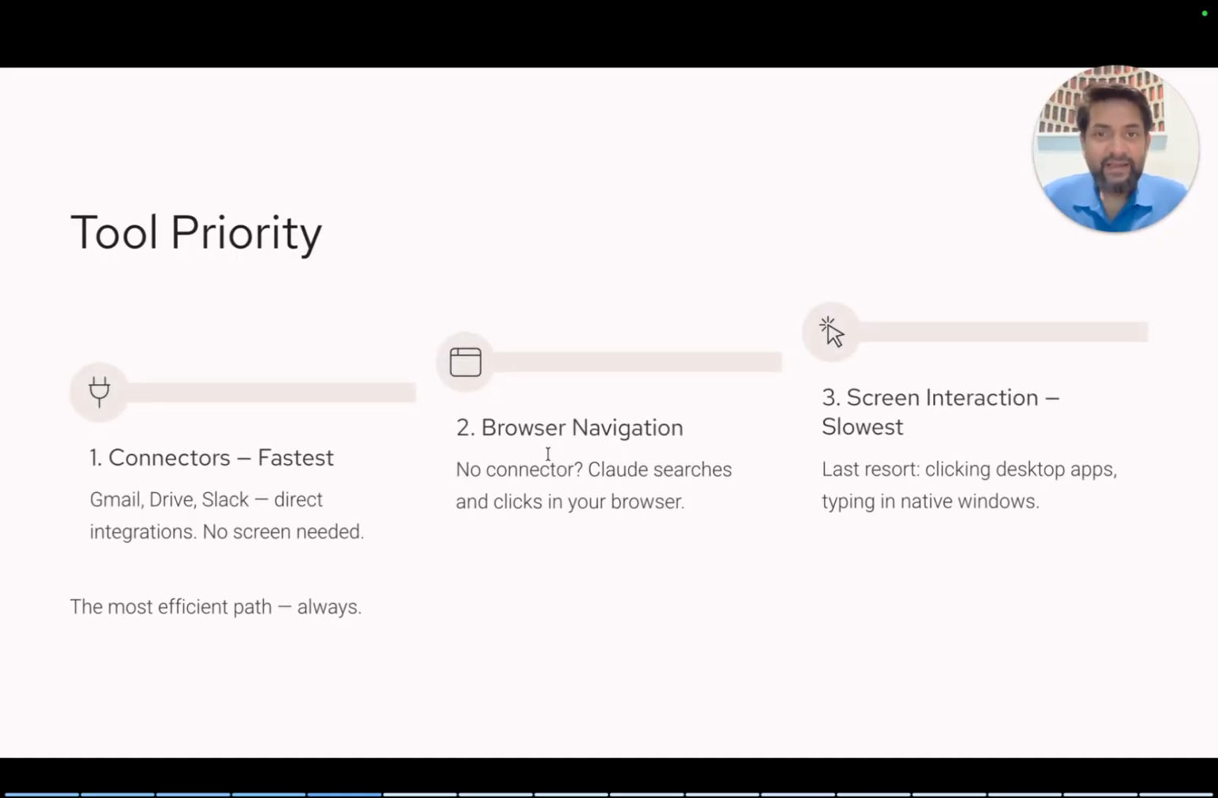Top priority: doing it the right way. Claude follows a preference order. The first and the fastest one is using connectors. Gmail, Google Drive, Slack. Now, these have direct integrations. Claude can read emails, fetch files, and send messages without touching your screen. Why? Because it's faster, more reliable, and more secure.